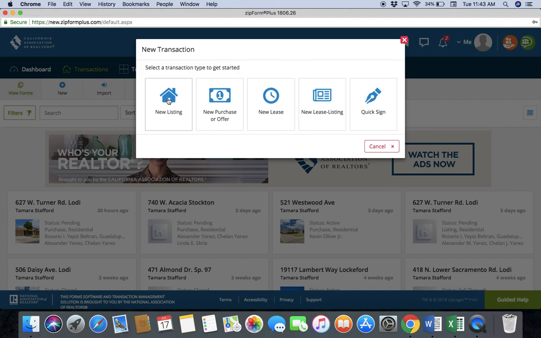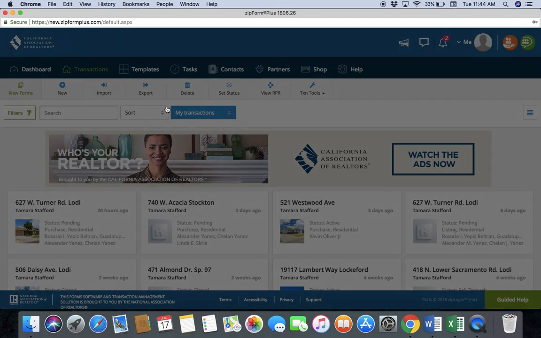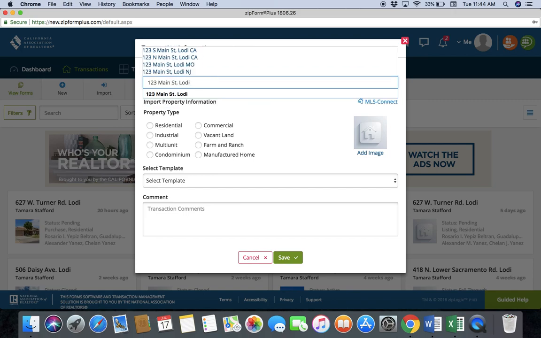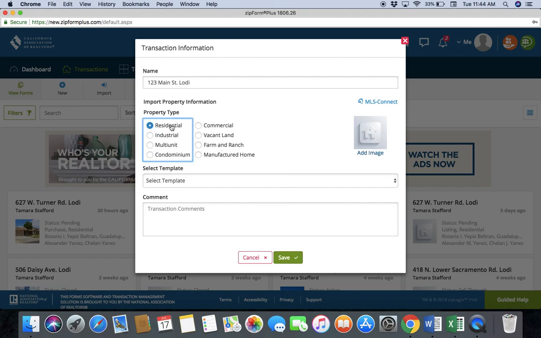So the first thing you're going to do is determine what tab I need. So am I doing a new listing? Am I doing a purchase contract or a new purchase? Am I doing a lease, a new lease listing, or are you going to do a quick sign? For this purpose, we're doing a new listing. So we're going to click on listing. We're going to put in an address of 123 Main Street, Lodi. Then we go down here and we have some choices to choose from. But we're going to do a residential listing agreement.